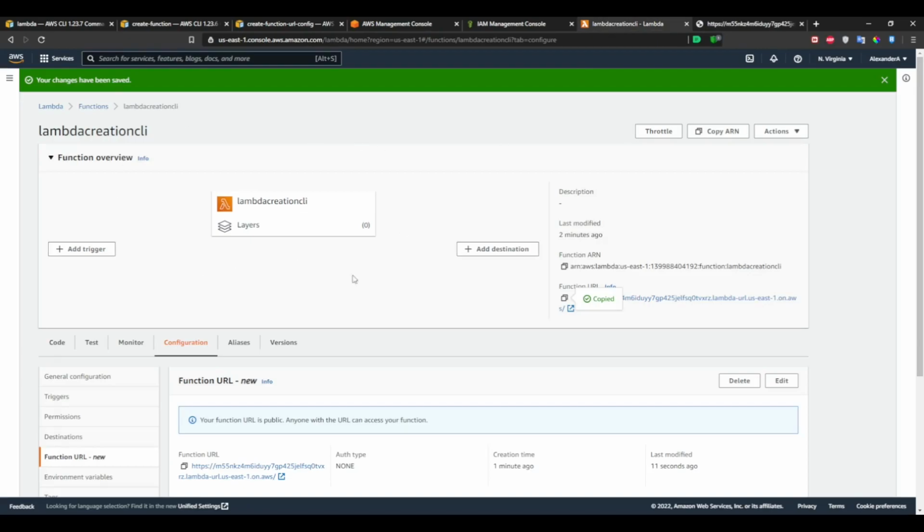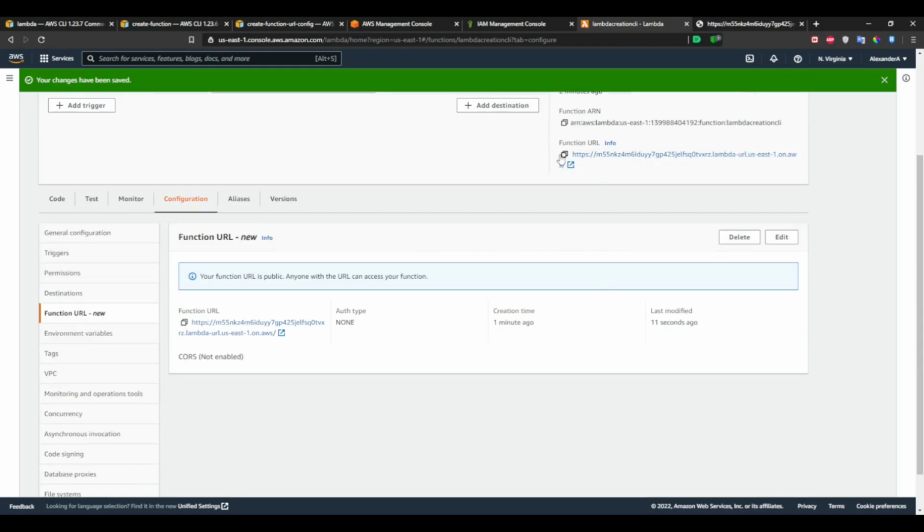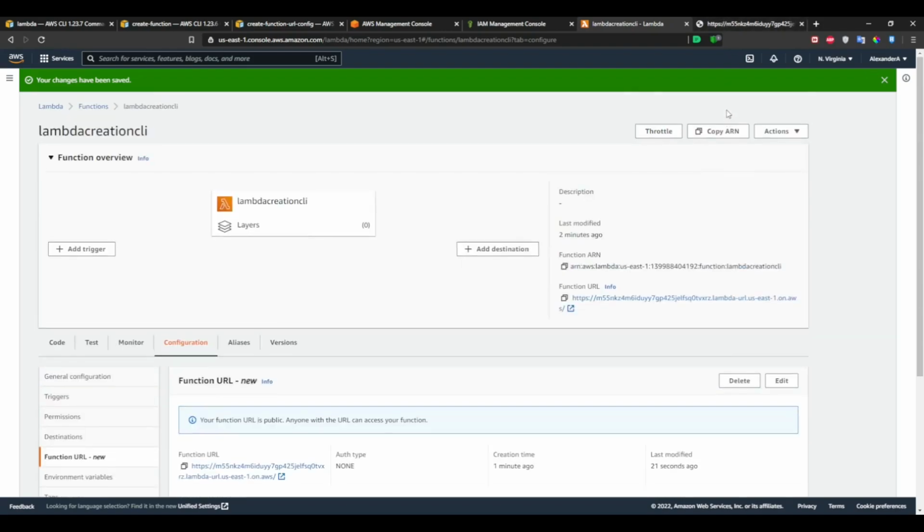So as you can see, we created this Lambda function, we attached the function URL, and now we're able to successfully call it from the browser through Postman and other means. So that is how you create a Lambda function and the IAM role and everything associated with it through the CLI. I hope that was helpful.